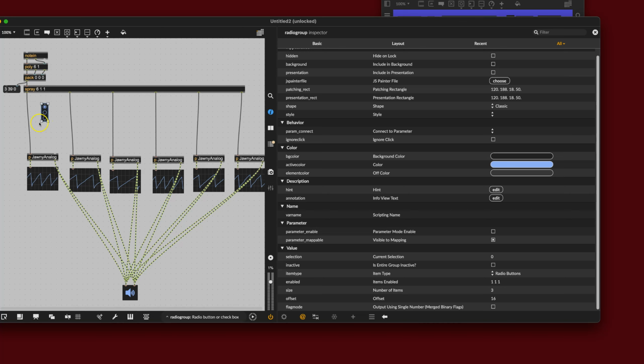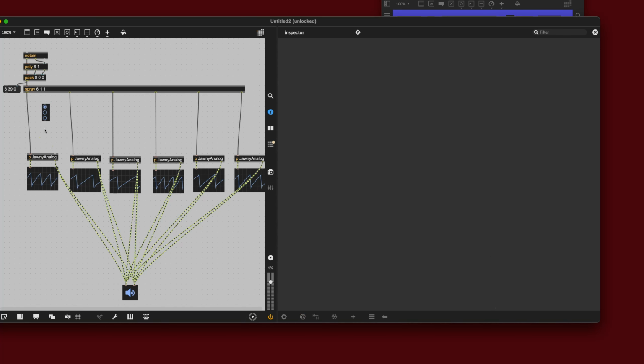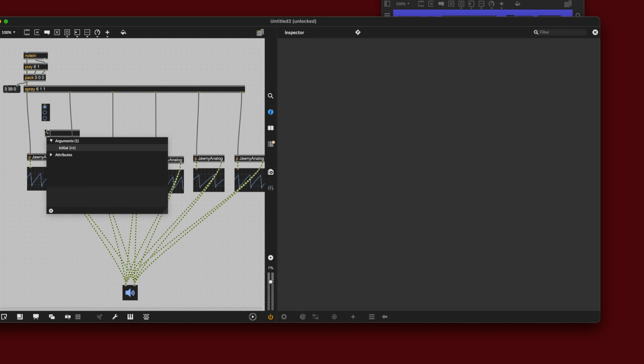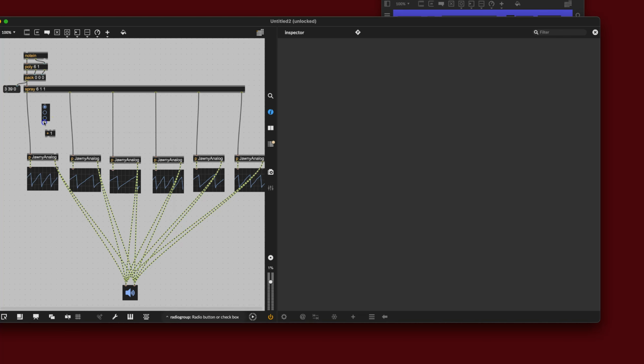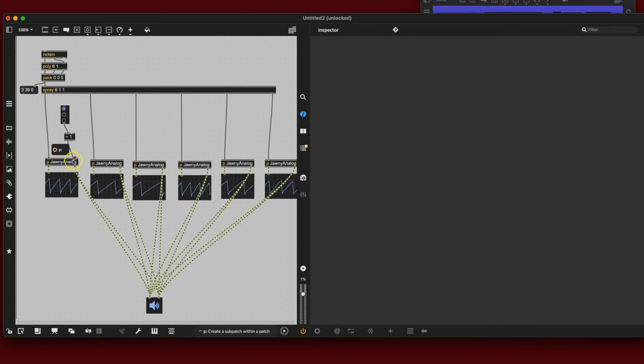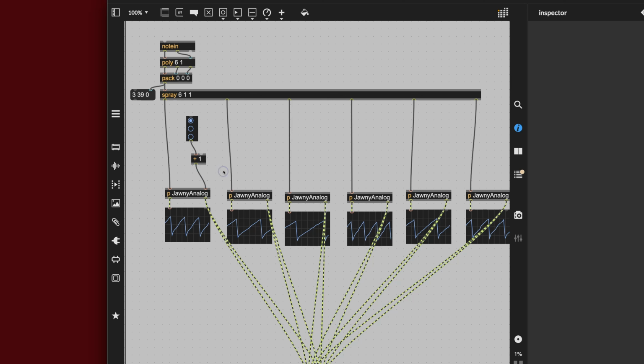But radio group is one of those digital things that puts out a 0 in its first position. So we're going to, underneath it, type the letter N and write plus space 1. And that has to go in the left inlet, and this goes down here. There we go. Let's see how we did. I'm locking my patcher. There's 1.